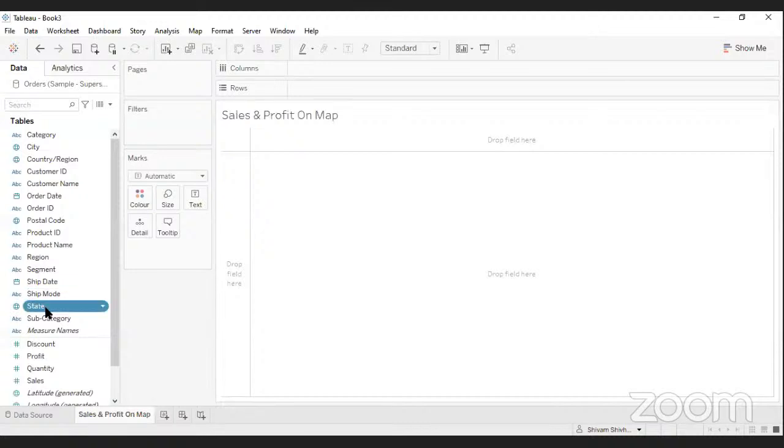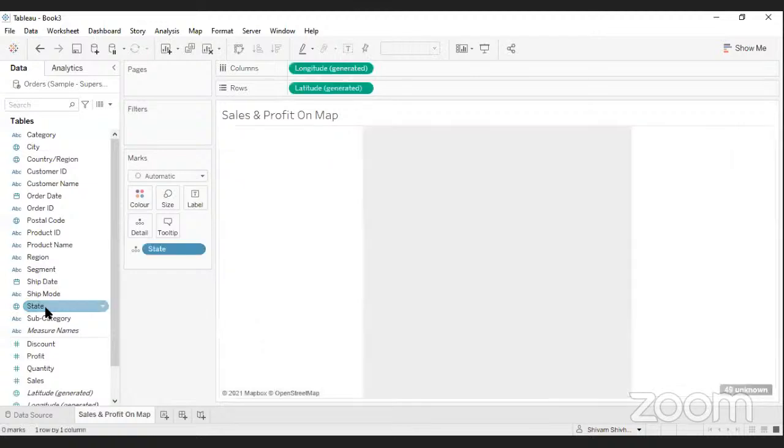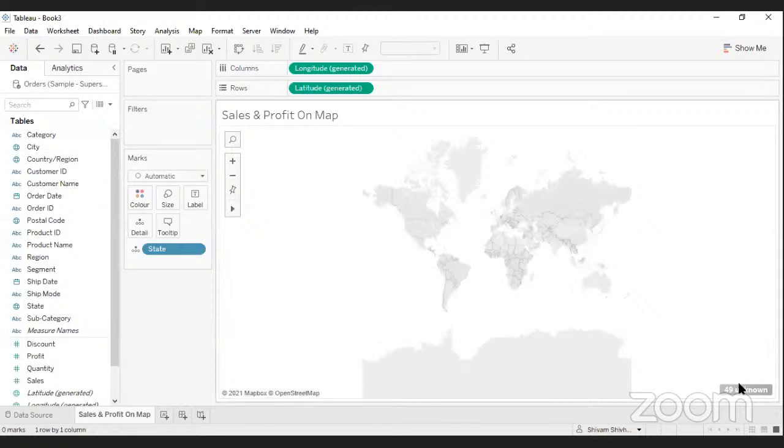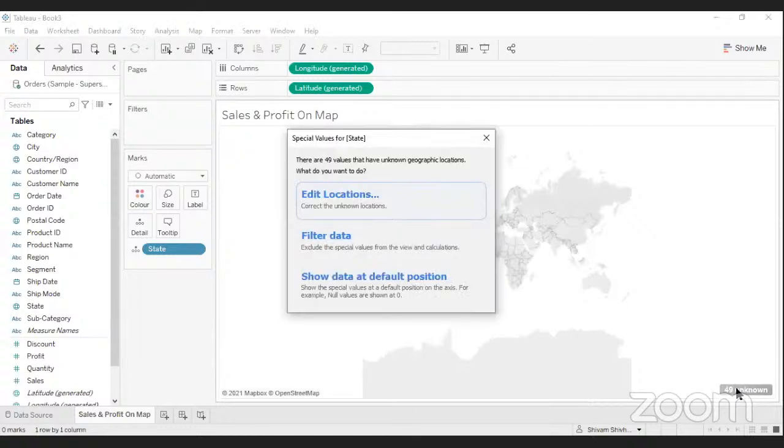Once I double click onto the state, it takes some time to execute the query. Again, I'm getting the problem because it is by default set to India. Because we are using a new worksheet, it is telling me that I need to go to custom geocoding. So just click on 49 unknown and select edit location.